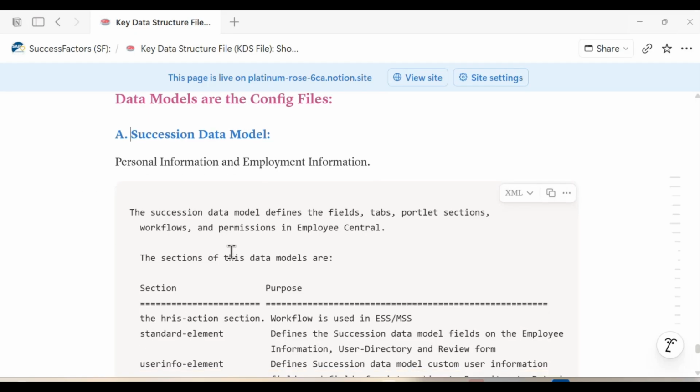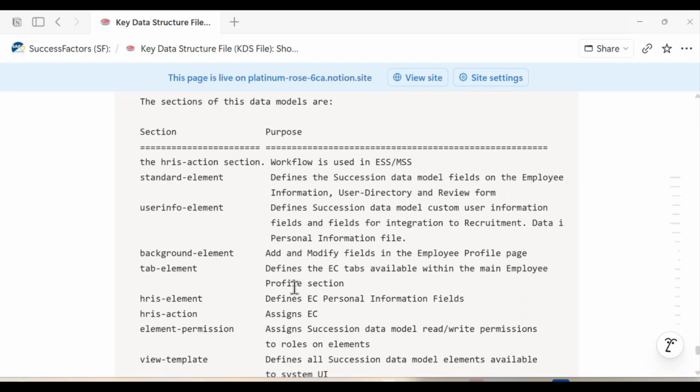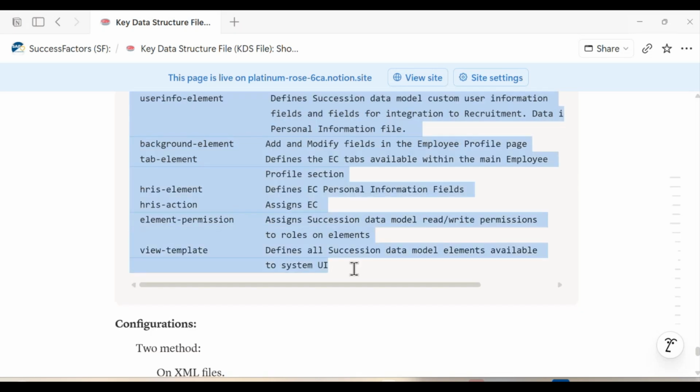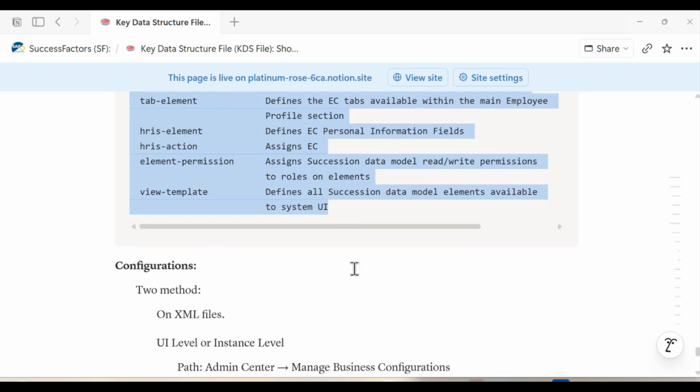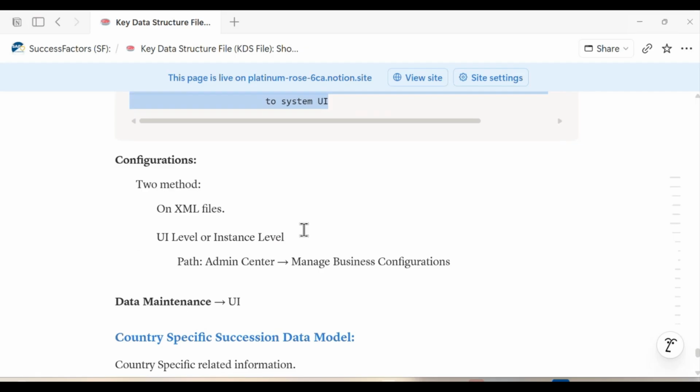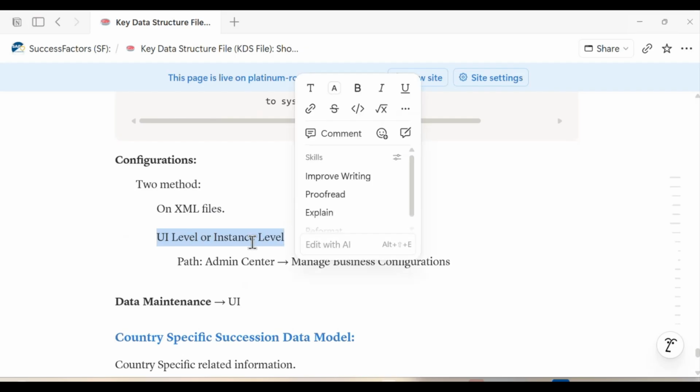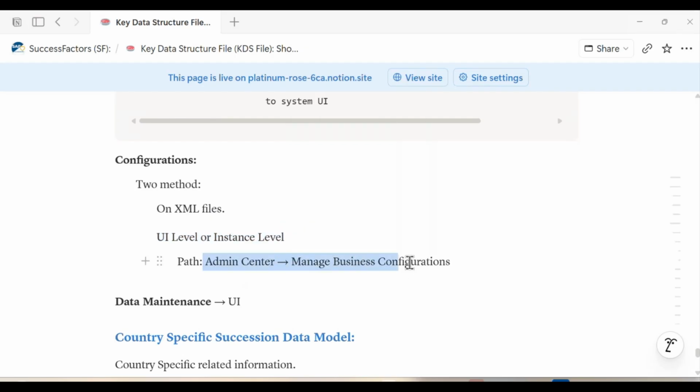In personal information, you see XML files. XML files are divided into different elements, and these are the different elements and their meaning. And how are they configured? There are two methods. First is XML based. Second is instance level, or we can say UI level. And this is the path for UI level.